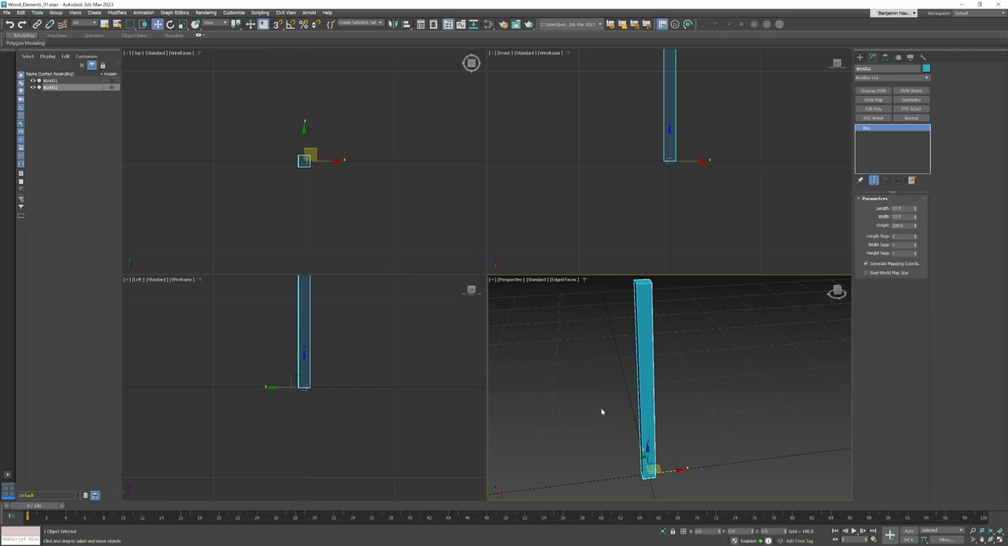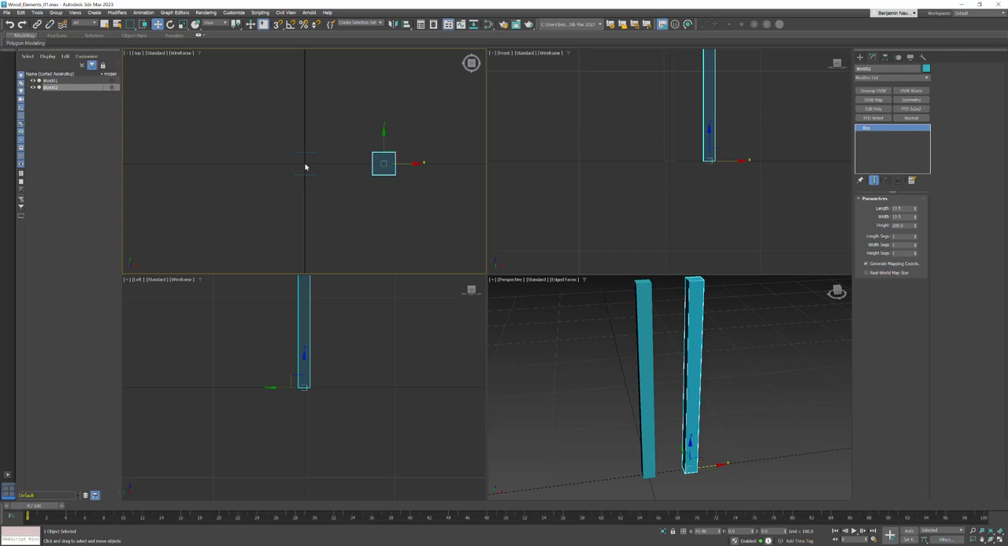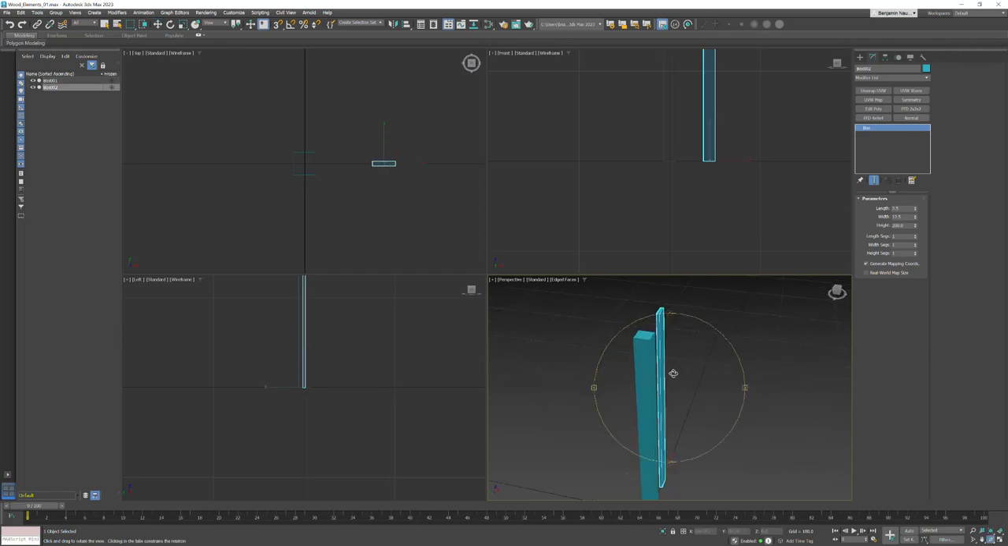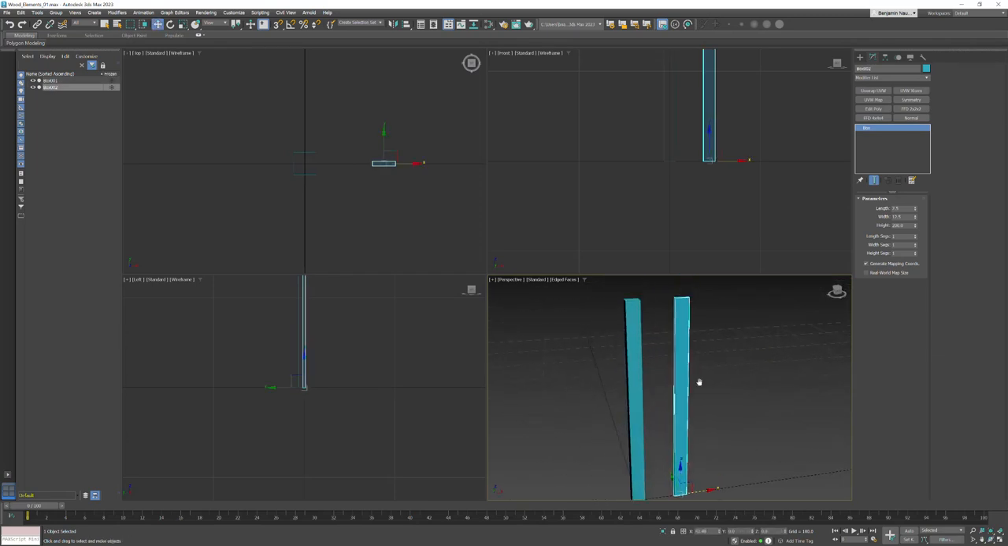Switch to Move. I'm just going to move this over to the side a little bit. So I have my large thick beam here. Now I need the thinner beam that's on the side. So let's change this. I'm just clicking and holding on the spinners to adjust it dynamically. I want to change this to 2.5. There we go.